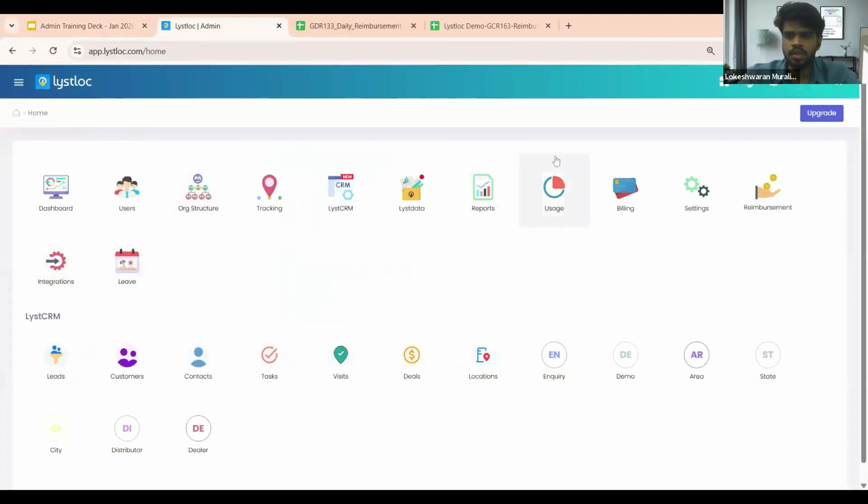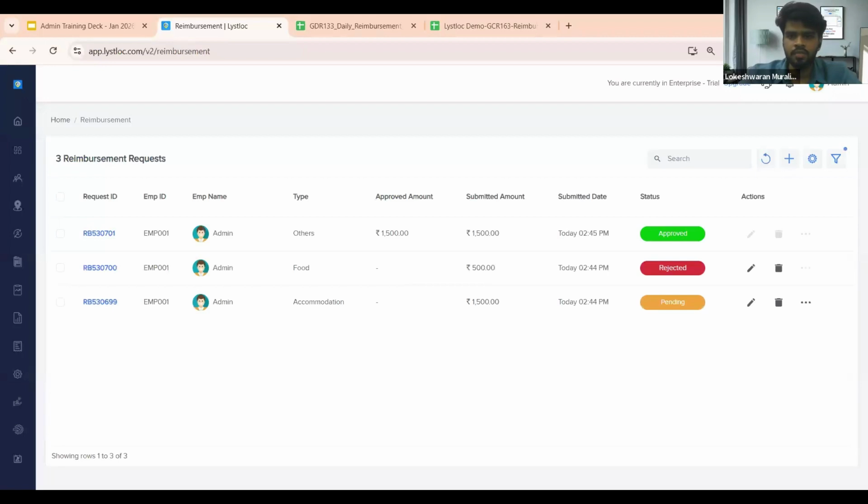As you can see here in the admin panel, we have reimbursements. These are the reimbursement requests that the users raise on a daily basis. This is where they get stored for the admins. And as an admin, you get to view them and approve or reject. First, we'll just see how the reimbursement is created from the user's end.